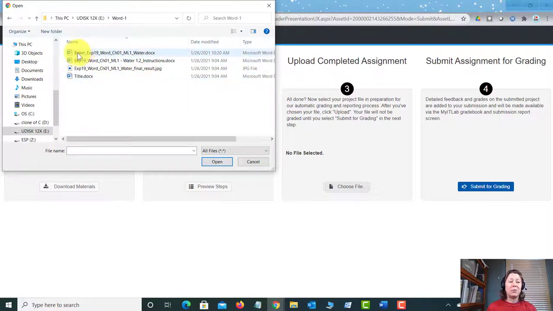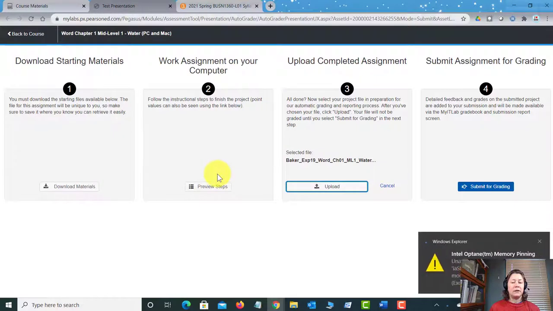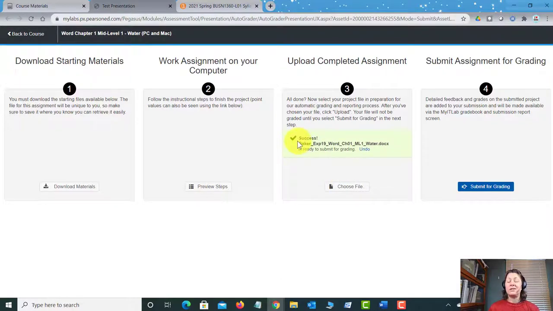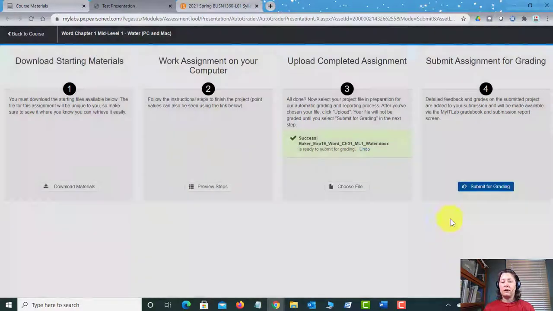So remember, I'm Betty Baker. That's my pretend student name. And I'm going to select that file, and I'm going to click on Open. Once I've selected it, I need to upload. Be very patient. Wait until you get success. That becomes increasingly more important as our files get bigger. Then submit for grading.